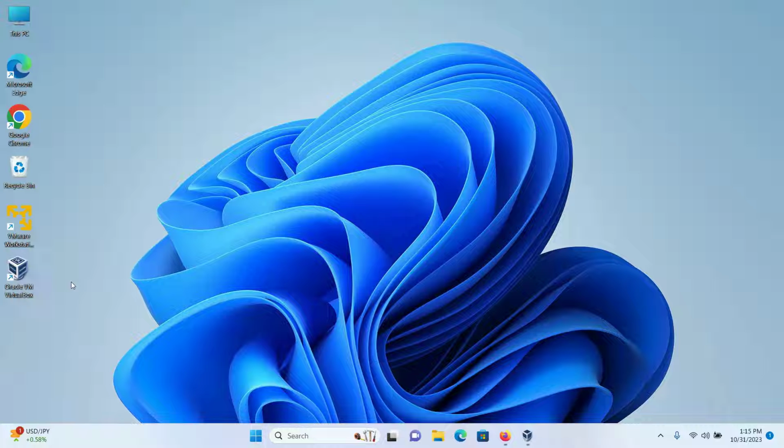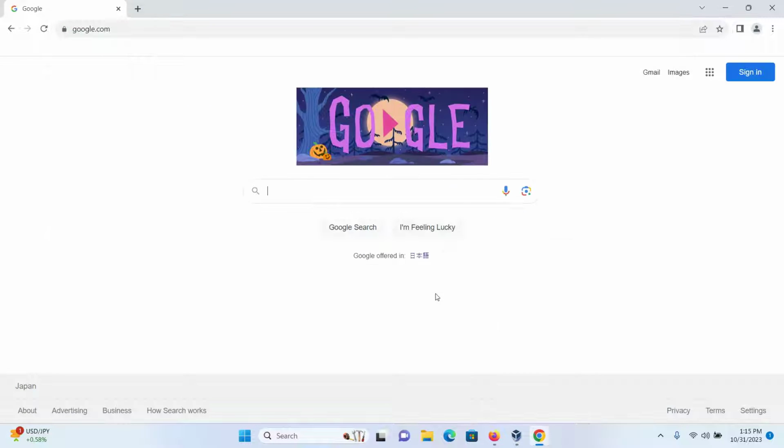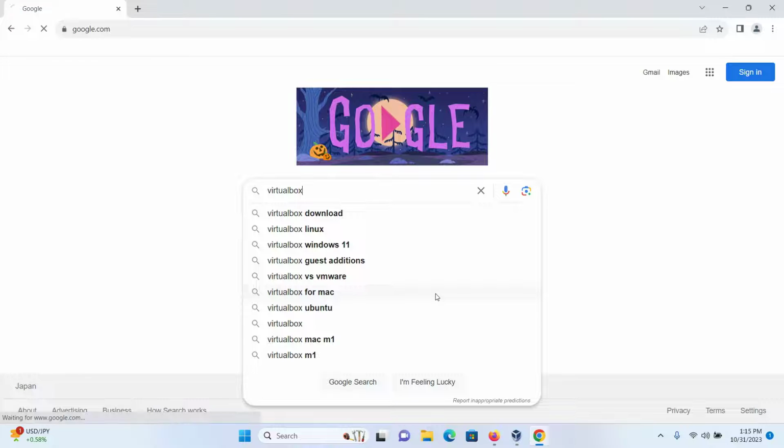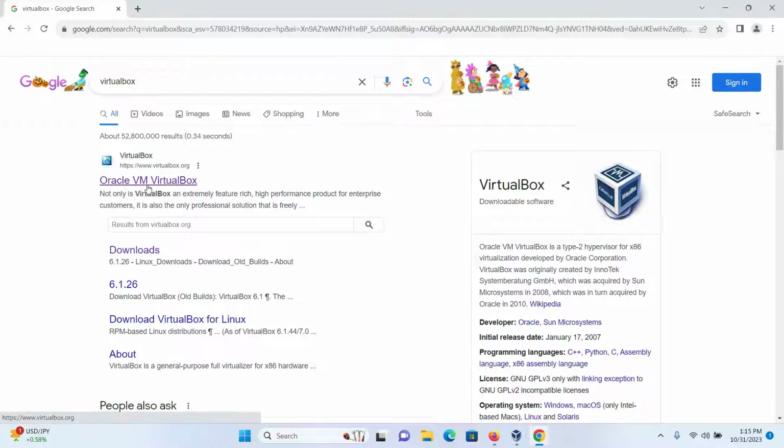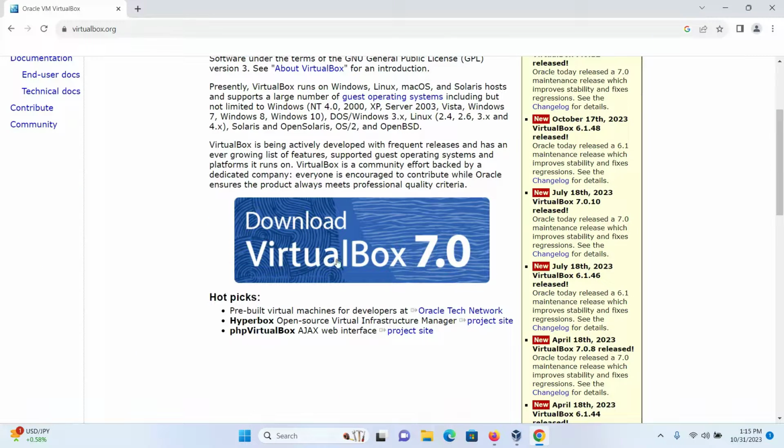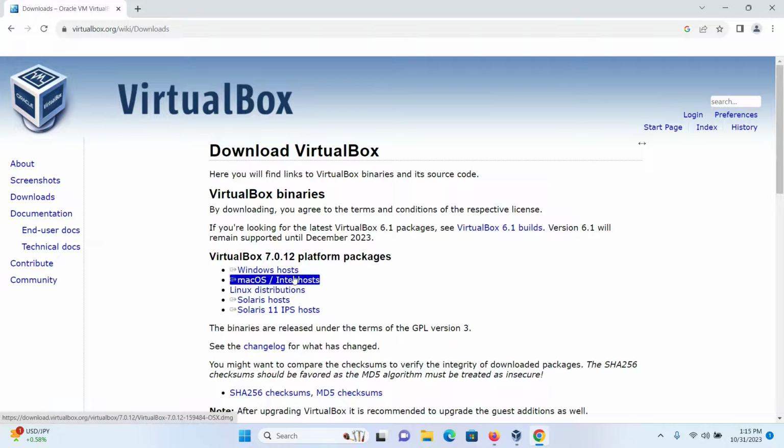The first thing we have to make sure is we have VirtualBox installed in our system. I already have it installed. If you don't have it installed, open your browser, go to google.com and search for VirtualBox and press enter. Click on the first link which says Oracle VM VirtualBox. From here, click the big blue icon, download VirtualBox 7.0.